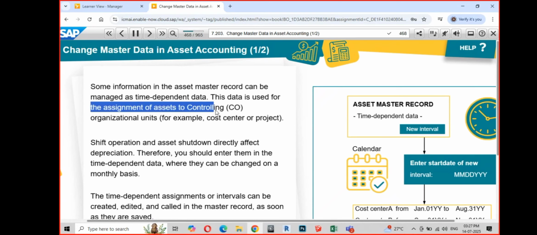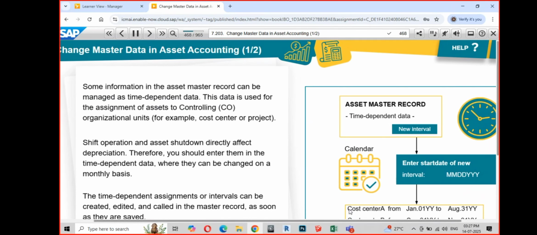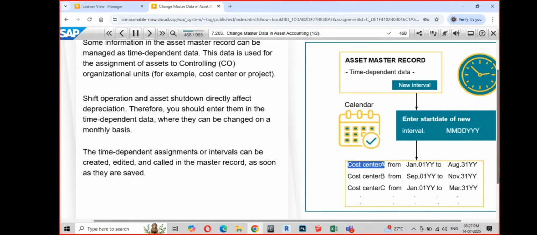Assignment of assets to CO is through your cost center. That is the whole meaning of this particular cost center. Whenever data has to flow into the CO module, it has to be through one of the cost objects, and your cost center is one medium by which data flows to the controlling module. If you know that at this moment, it is more than enough.